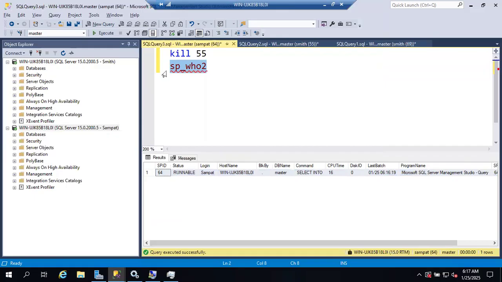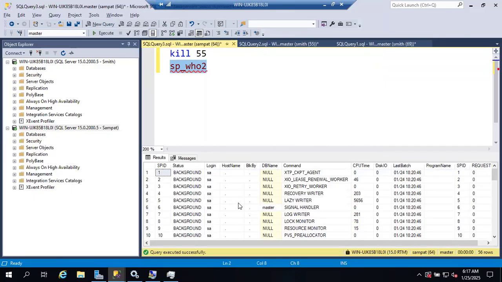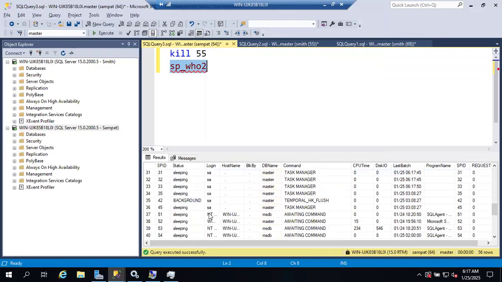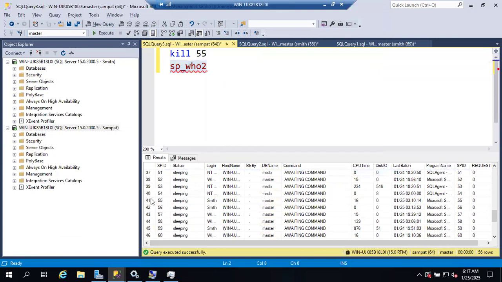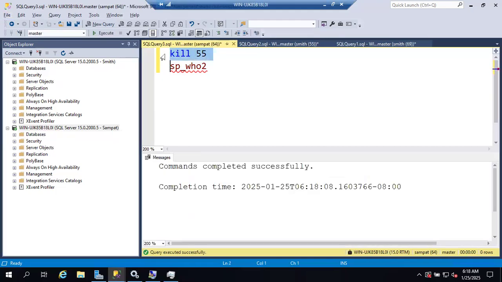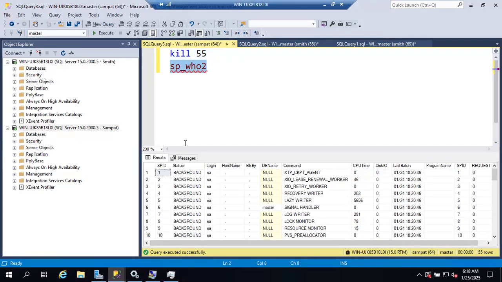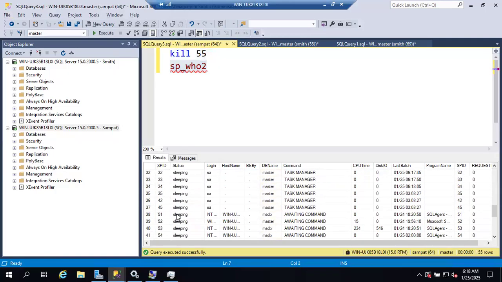Okay. So now when I execute, see, Sampath can see all the sessions. If Sampath wants to kill any session, he can take the session and he can kill it. If Sampath wants to kill 55 or kill 55 itself. Last time we got the error. Sampath got the error last time. Now this time he is trying to kill again. See, command completed successfully. Now if you go and check the sessions, now you see here.